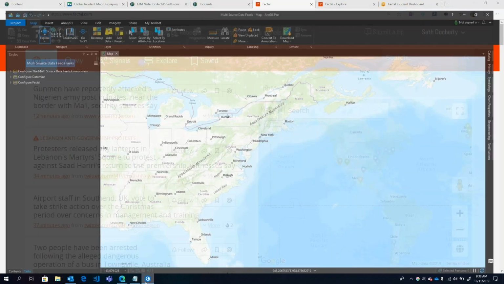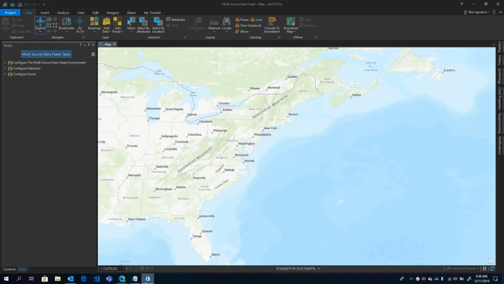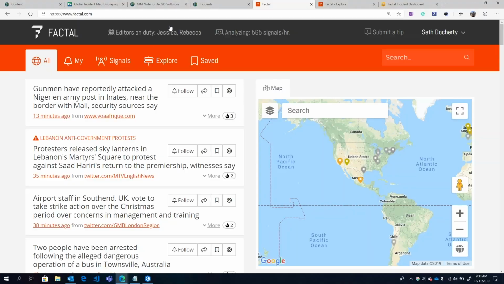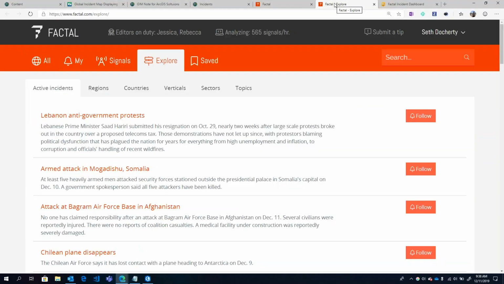So we have a set of desktop tools for configuring the provider to bring that content into ArcGIS, as well as a set of tools to perform analysis on that or to bring in information from that provider. So let me just jump back, because I'm actually interested in understanding all the active incidents. And what I want to do is bring in the information for all these active incidents right here.